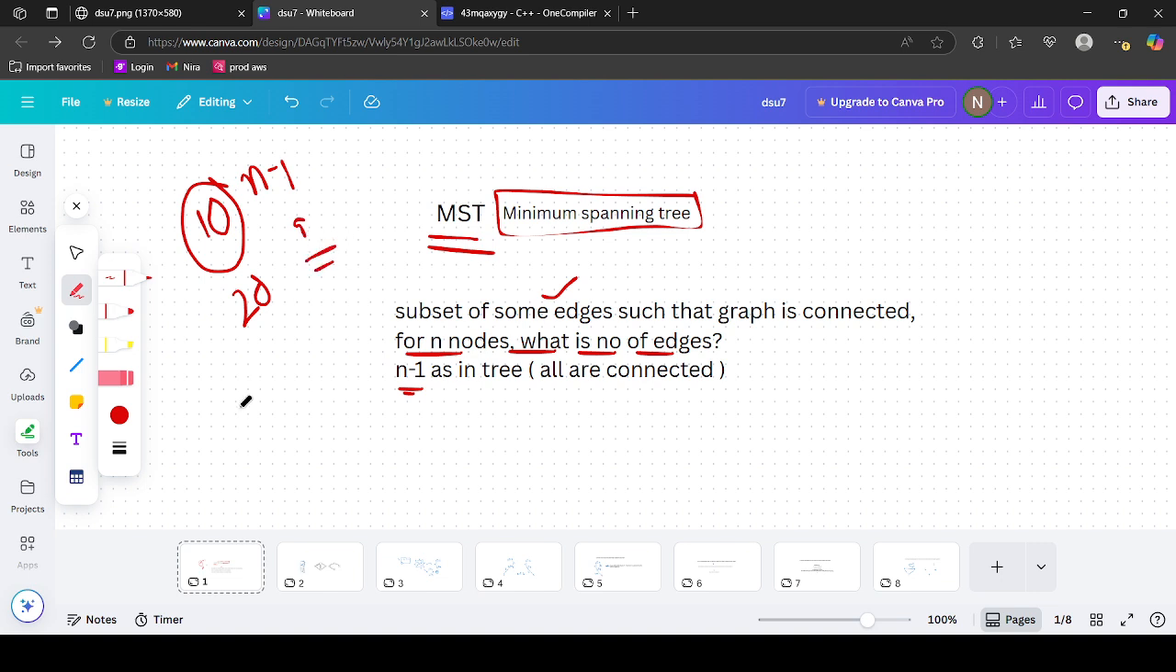Similarly, for any graph of size n, the MST will have n minus 1 edges, so that only n minus 1 edges are required to connect all the vertices in the graph, making a single connected component. And what is minimum? So let's say this is a weighted graph. So minimum spanning tree is simply the subset of some edges such that the total sum of the subset of edges we selected is the least and the graph must be connected. So it is simply MST.